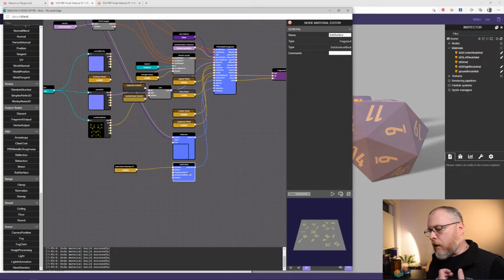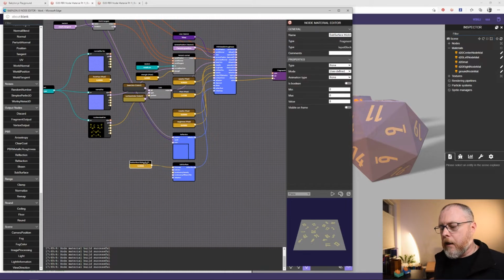So nothing happened. And why didn't anything happen? Well, the reason is that we're missing a few inputs here. The thickness is one of the inputs that we definitely need to have.